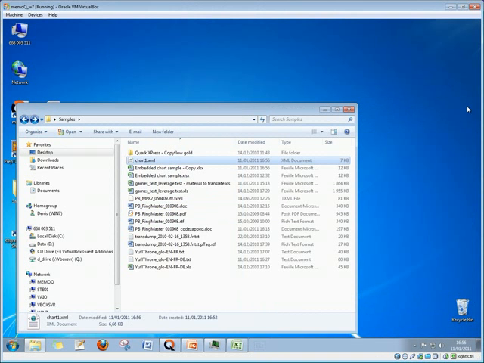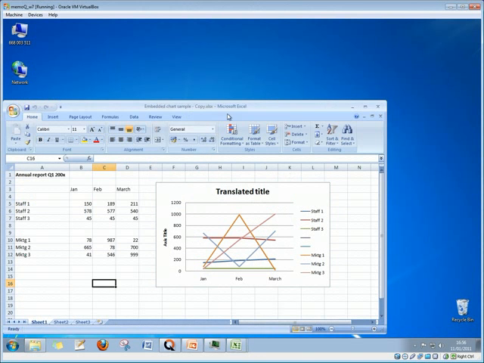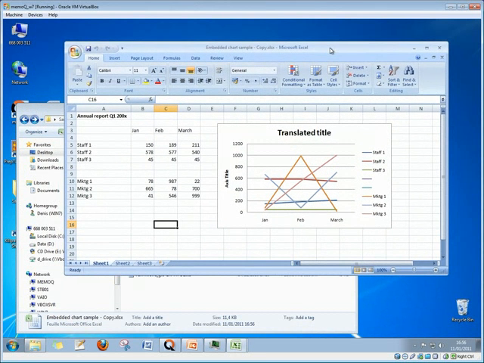Now I can simply close that, and as you will see when opening that copy, now you have your original file, but there you can see the translated title.